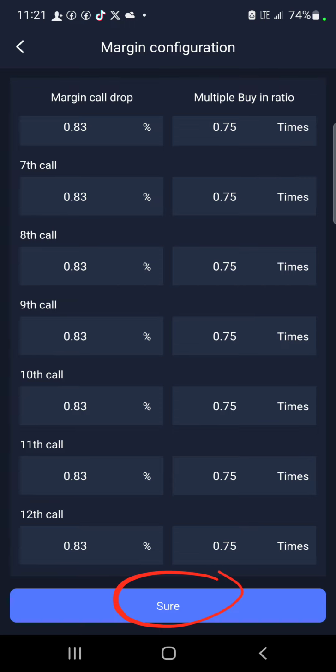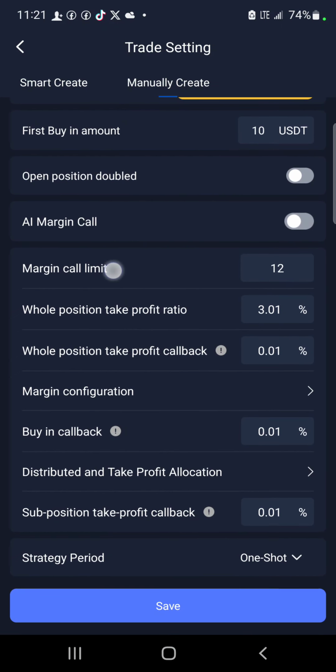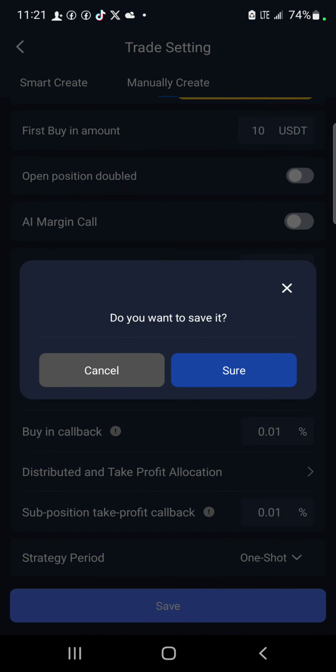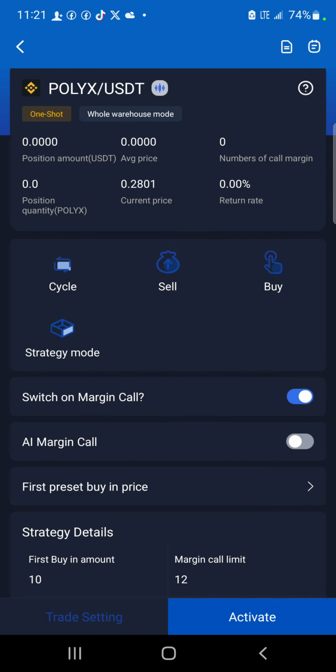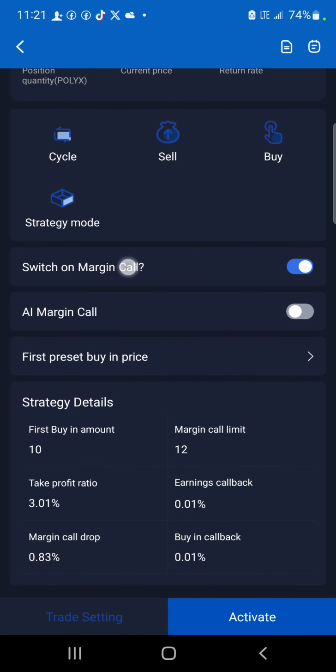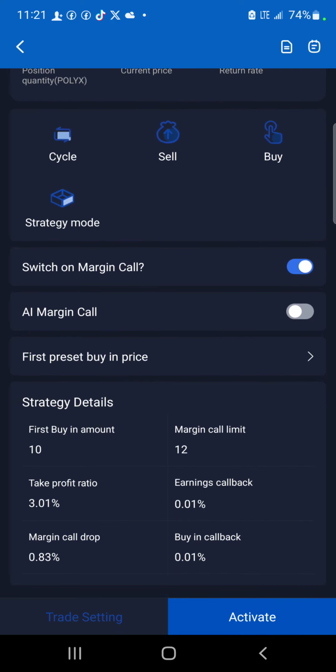When they are all done, you simply go ahead and click on sure, and then this is what displays, and click on save, continue. You click on sure again, continue, and then it will save. So up here you can see all the strategy information. Our margin calls, remember they are 12. The first buying amount is 10. Our profit is 3.01%. Our callbacks are 0.01. Then our drops are 0.83.